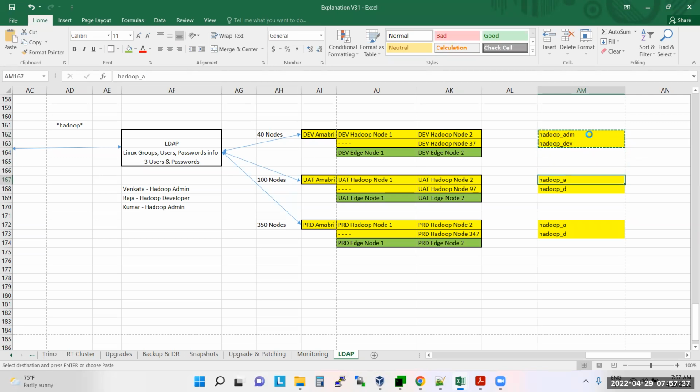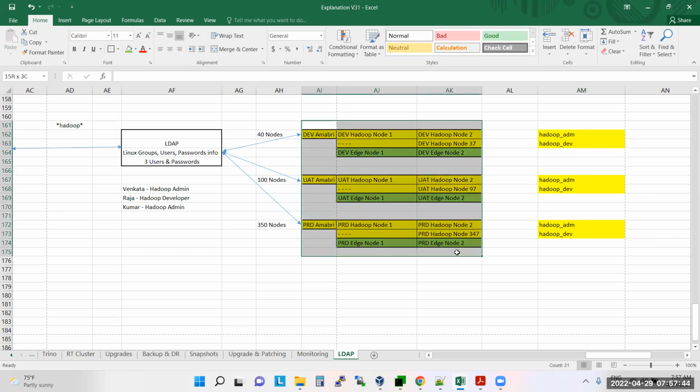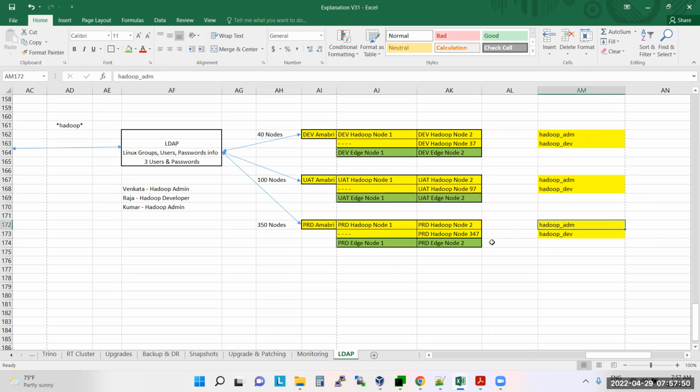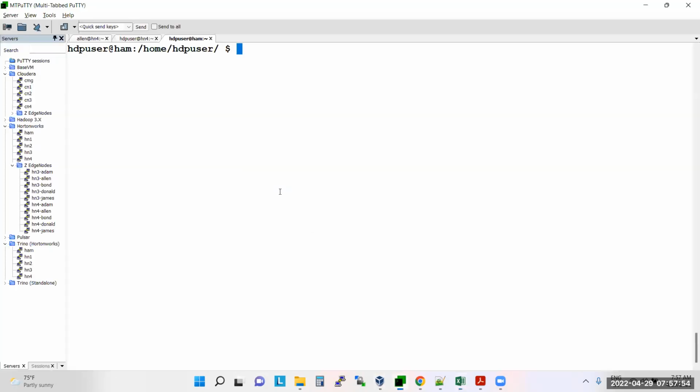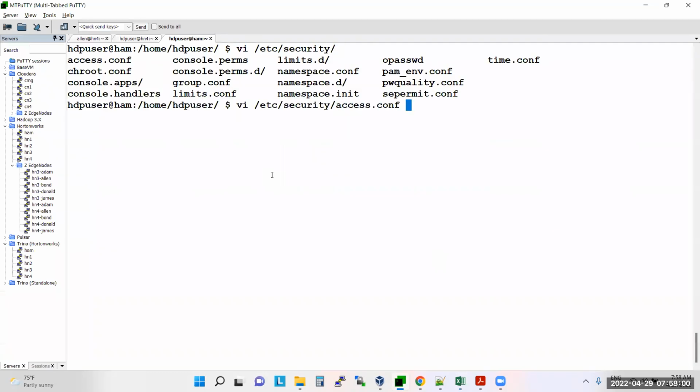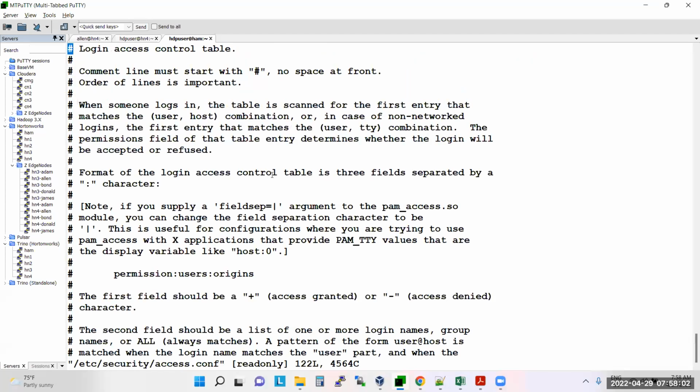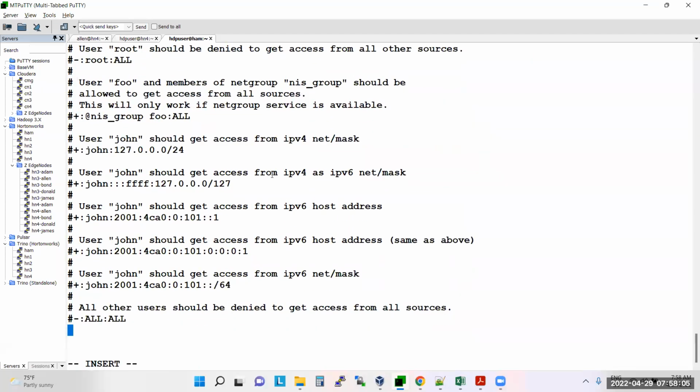These are the groups I'm creating. But what I will do is put some rules inside this Linux machine. If you are part of Hadoop ADM, then allow access to all the nodes. There is a file in each and every Linux machine, /etc/security/access.conf. This is the file, guys.